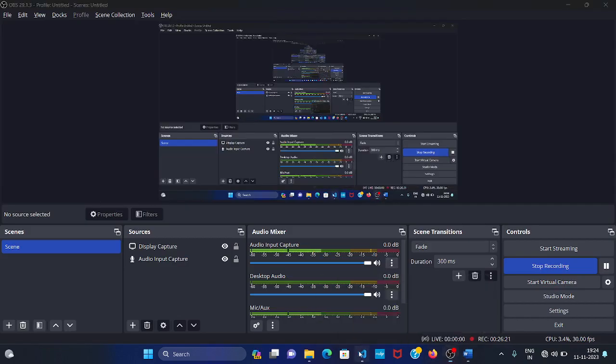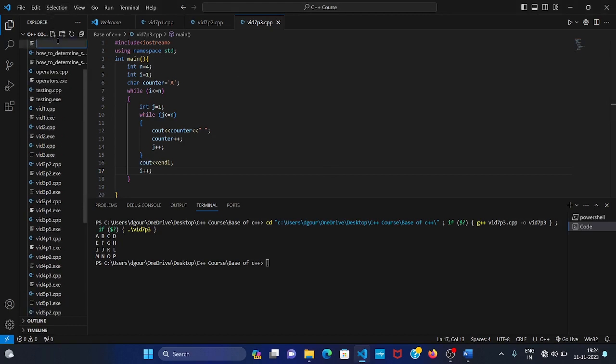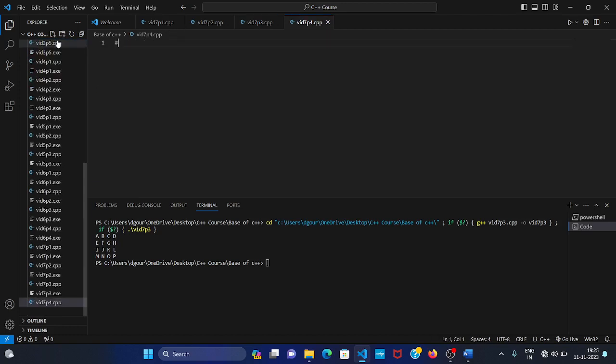Let me go to the code editor. Here let me make a new file called video 7 problem 4.cpp. Let me write the basic structure at first. #include <iostream>, after that using namespace std. After that we have to declare a function called main, and inside it we have to write the code.